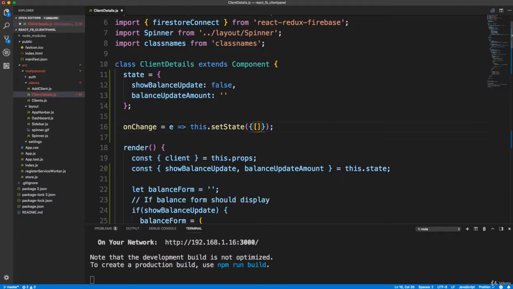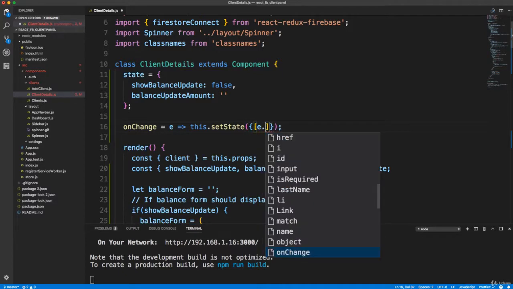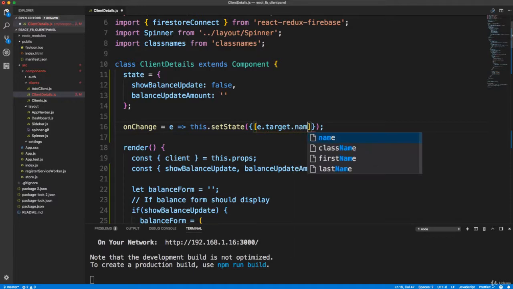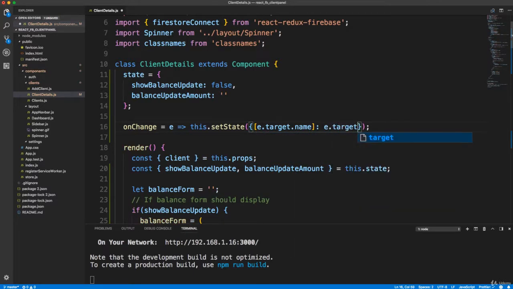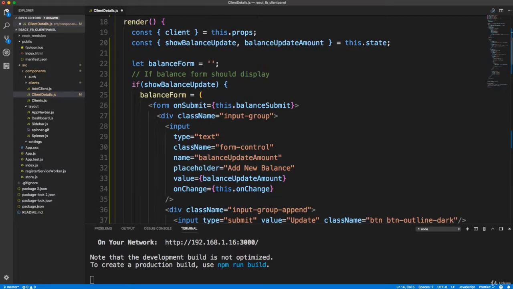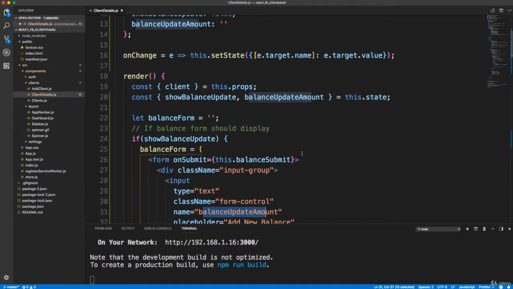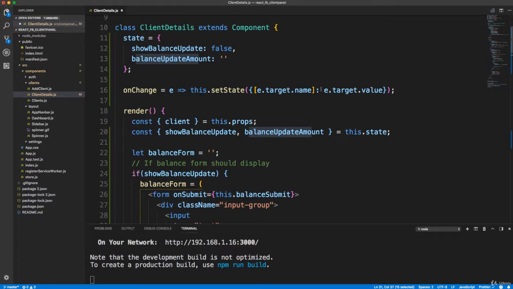and it's going to take whatever the name of the form, so e.target.name, and set it to whatever the value, e.target.value. Okay, so whatever we type in, the name is this balanceUpdateAmount, so it's going to change that state. Whatever we type in, that's what will be set for that state.